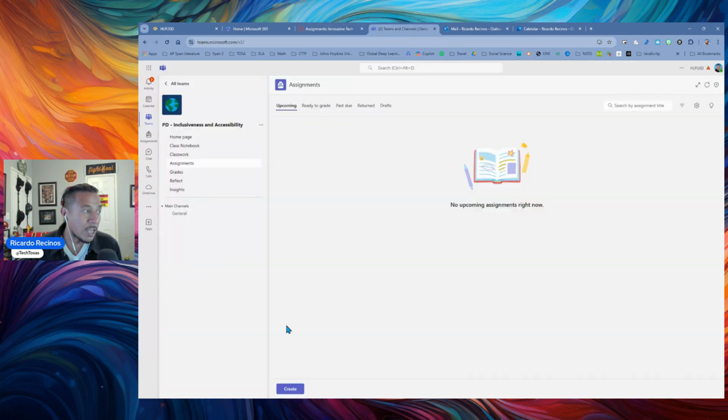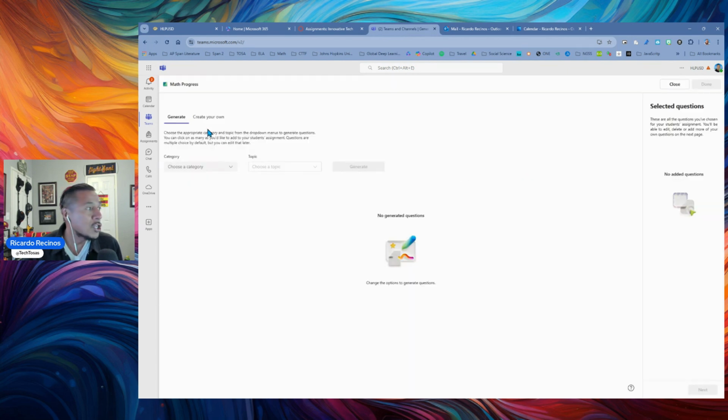So when we're here, if we're going to create a new assignment, I'm going to go to Create. I'm going to go to Learning Accelerators. I'm going to say Math Progress, brand new. And it says generate questions using AI or create your own. Today, we're going to generate with AI.